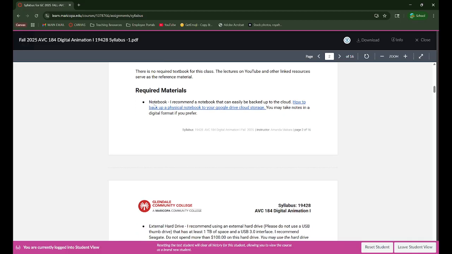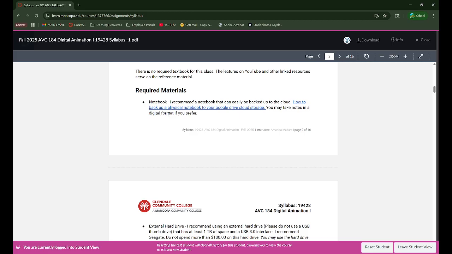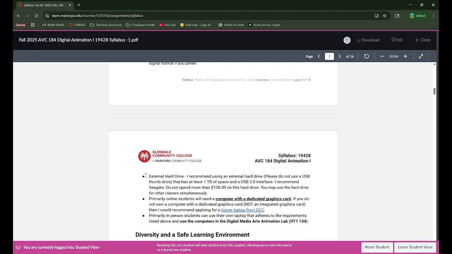Now, I recommend some kind of note-taking device, whether it's an actual notebook with a pen and pencil, or you end up using a tablet or an iPad to take digital notes. Either way, note-taking is really important. You're going to hear a lot of terminology in this course, so it's important to keep that information at hand so you remember things. An external hard drive is important to save all your work in one place.